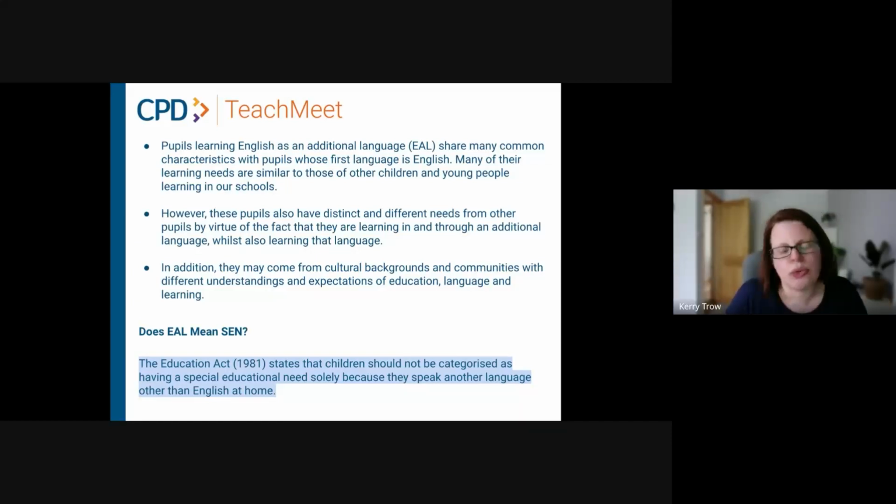It's an awful lot for them to overcome, and you know that the challenges are there. However, I hasten to add the question: does EAL mean SEN, special educational needs? The Education Act in 1981 states that children should not be categorised as having a special educational need solely because they speak another language other than English at home. So as with any other learner, an EAL learner may have additional learning needs, but this is not solely because of their language needs.